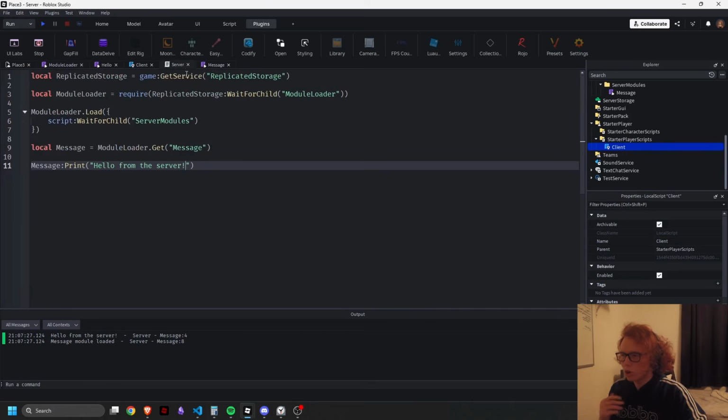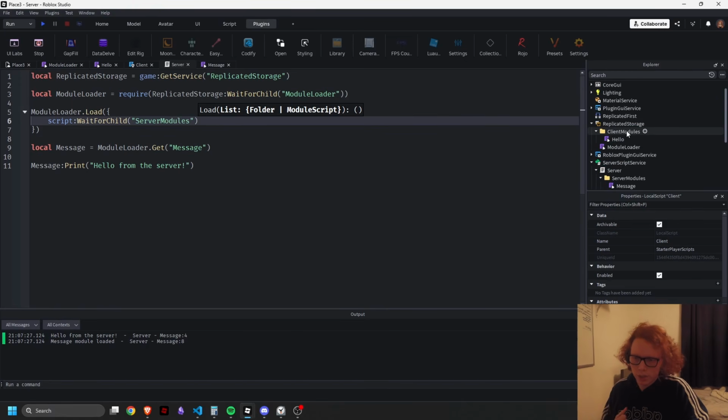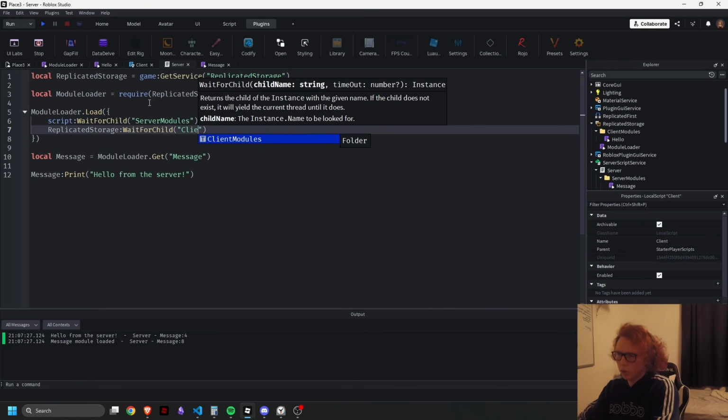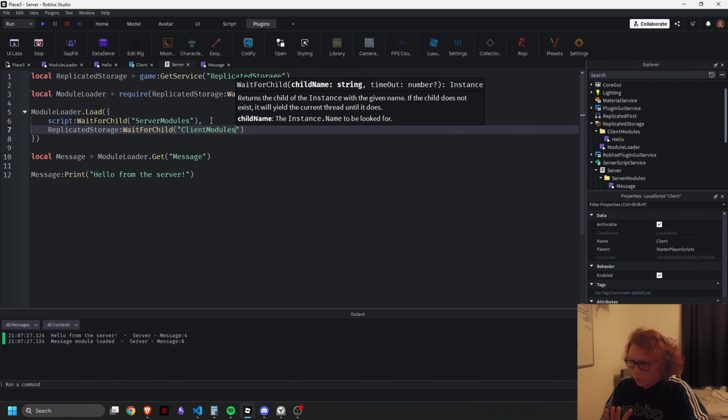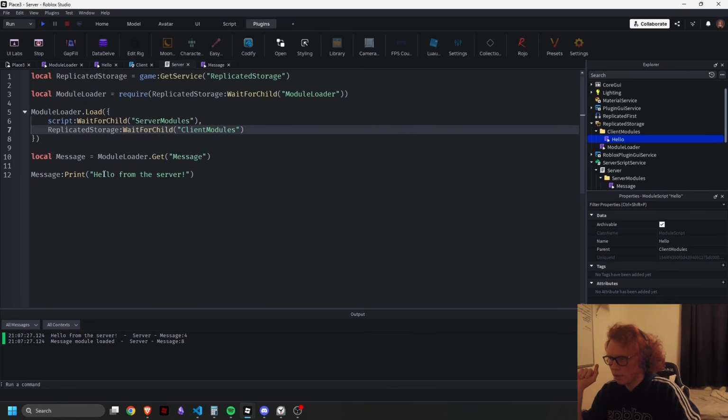With this method, we can also require certain modules in order. So for this example, we're gonna keep using client modules. I know, even though it says client, we can still access them from the server. So we're gonna do a little cheating, and on the server side, we're gonna say replicated storage wait for child client modules, and what we should see is message module loaded, and then the hello world, and then the hello from the server.